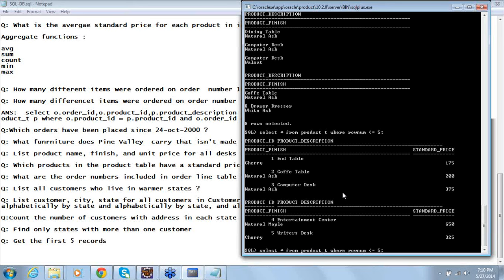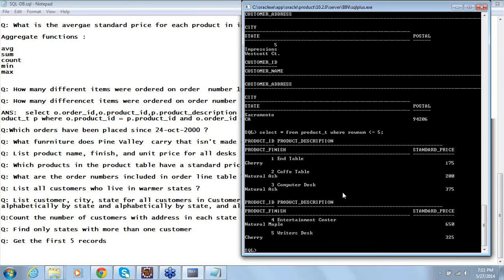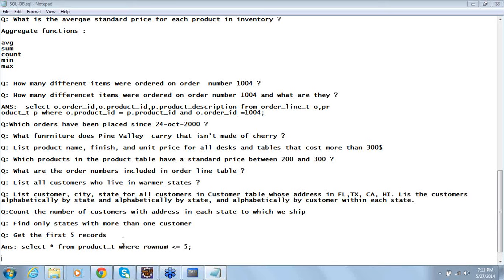It's not only for a year. Alright, so you get the first 5 records, customer underscore P, first 5 records, row num less than equal to 5. So what is the query? The query was simple, right? Select star from table name, whatever the table name you want to use, where there is a built-in functionality called row num to get this.